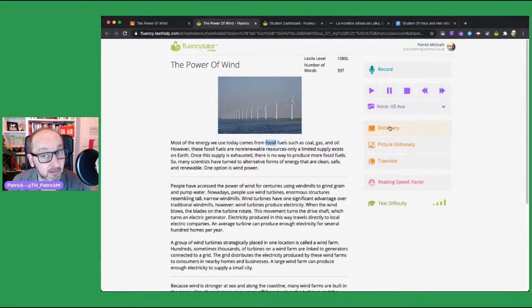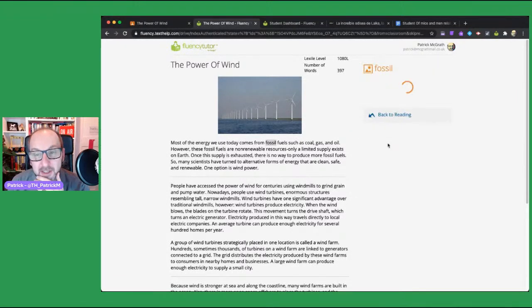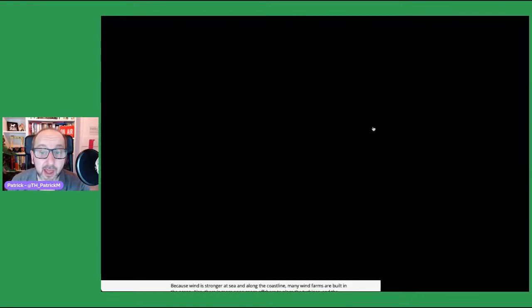And you'll see this in Reading Right. So we use this tool here as well. I can get a dictionary definition of the word fossil. That definition is definitely me, someone whose style is out of fashion. We'll go with the second one here. Okay, so there's fossil. There's also a picture dictionary right here. Okay, and it'll give me a picture reference for that word.